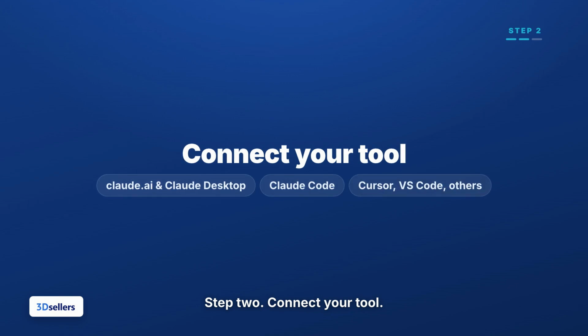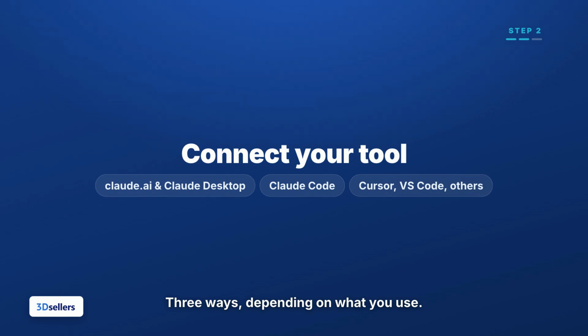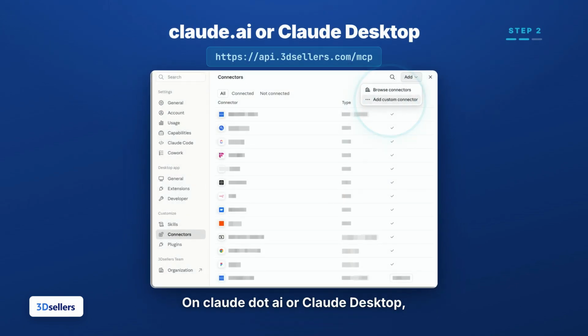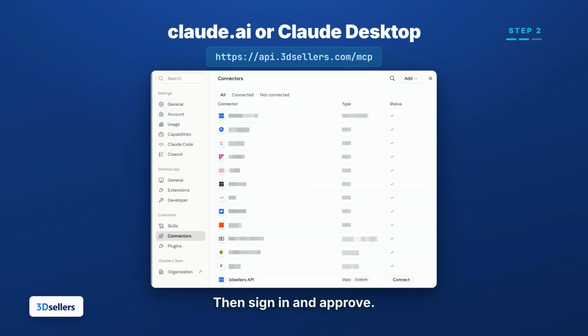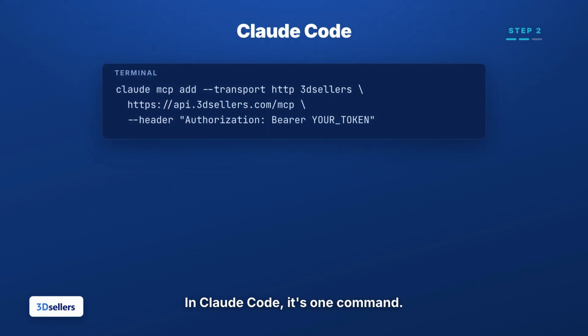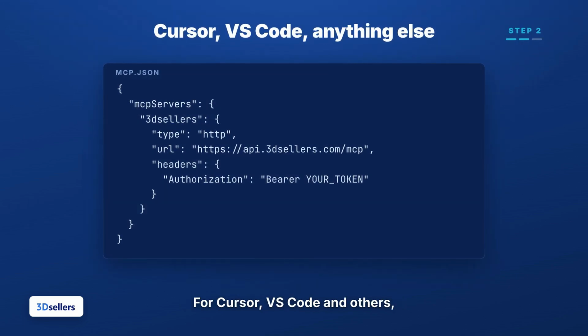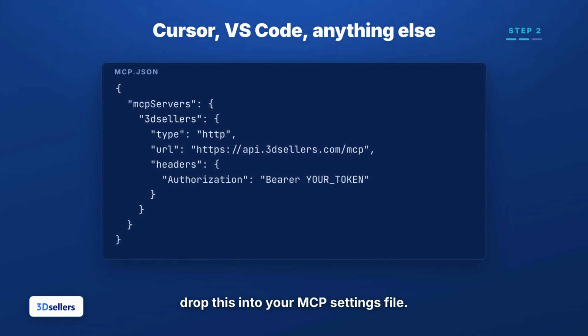Step 2. Connect your tool. 3 ways, depending on what you use. On Claude.ai or Claude Desktop, open Connectors, add a custom connector, and paste this URL. Then sign in and approve. In Claude Code, it's one command. For Cursor, VS Code, and others, drop this into your MCP settings file.